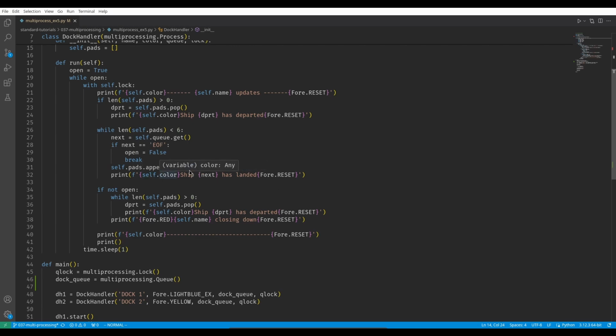Otherwise, we just add a ship to the list, we print out that that ship has landed, and then we keep going until we reach 6 ships. Once we get out of this while loop, we go down here and we check to see if open has been set to false. If open has been set to false, then we enter another while loop where we continue to pop all the ships off the list until that list is empty. Once all the ships are gone, then the dock can officially close down.